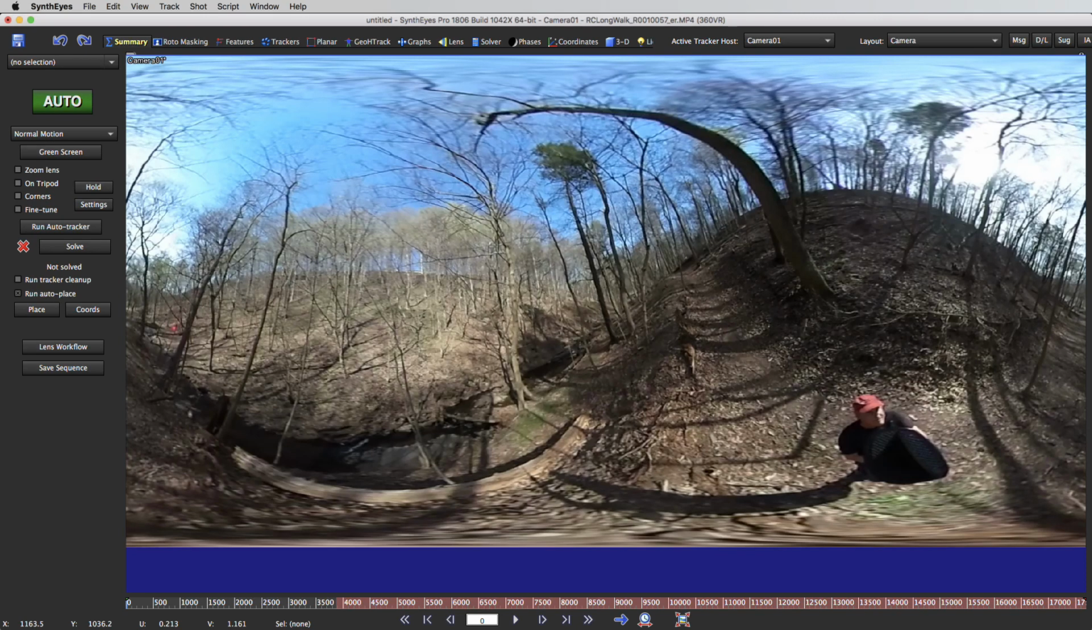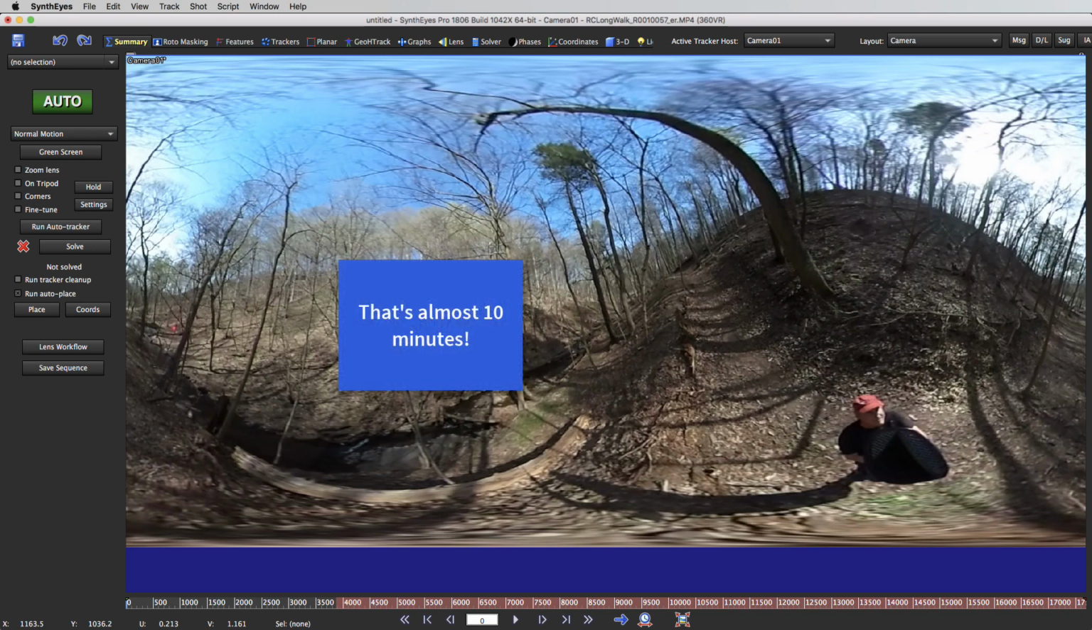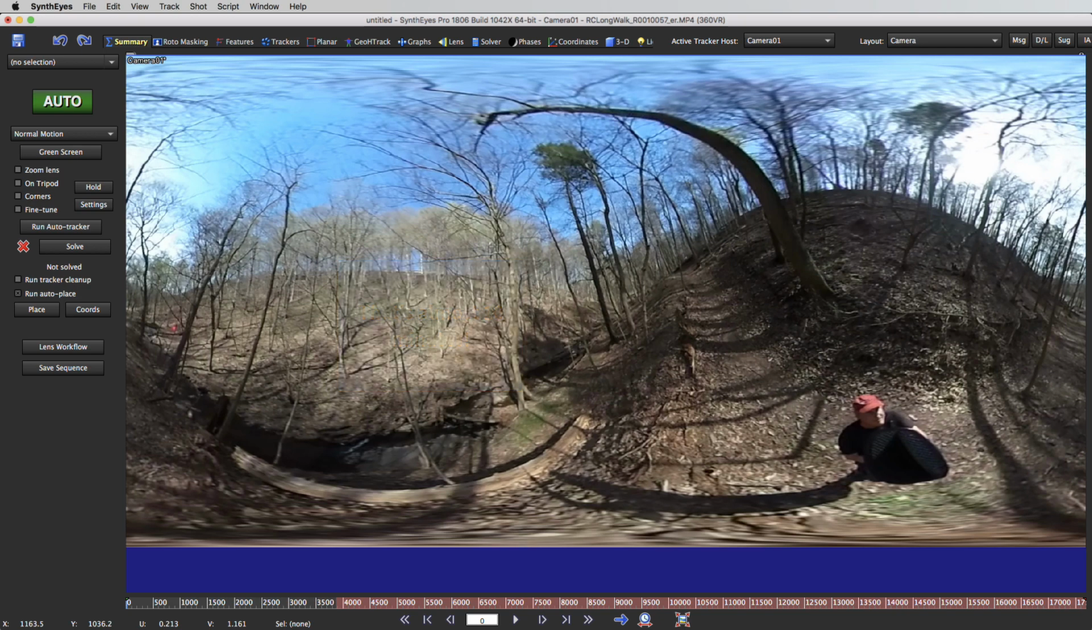SynthEyes 1806 features new algorithms and controls that solve shots faster than ever before, saving you time and making much longer shots now feasible to solve in one piece. These techniques complement existing methods and tutorials for solving shots in pieces and splicing them back together. We're going to be looking at solving a 17,700 frame 360 VR shot. The same techniques are equally applicable to regular shots as well.